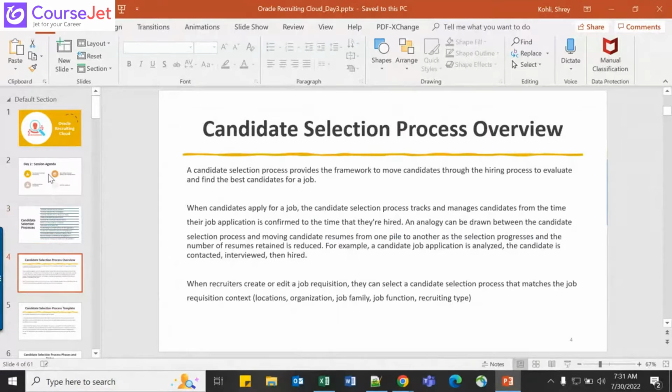Candidate selection process is basically a framework, as I already told you, it's a root of the ORC. Whenever an application comes on the requisition, the candidate has to go through these steps of the hiring process to evaluate the best candidate for a job.